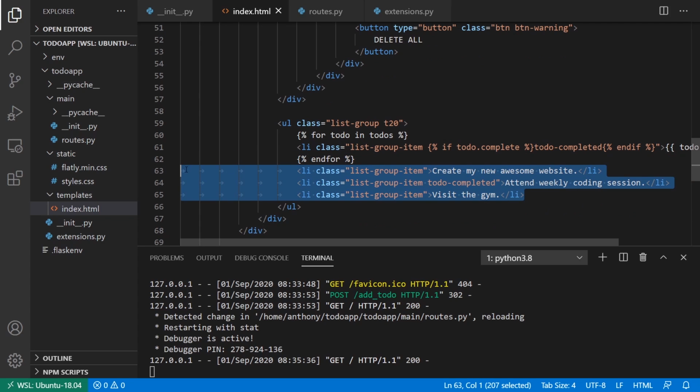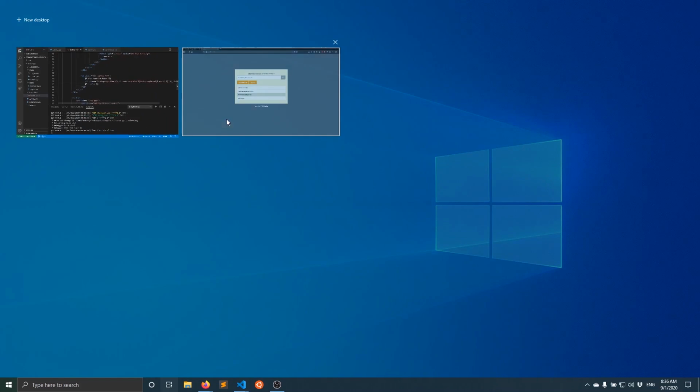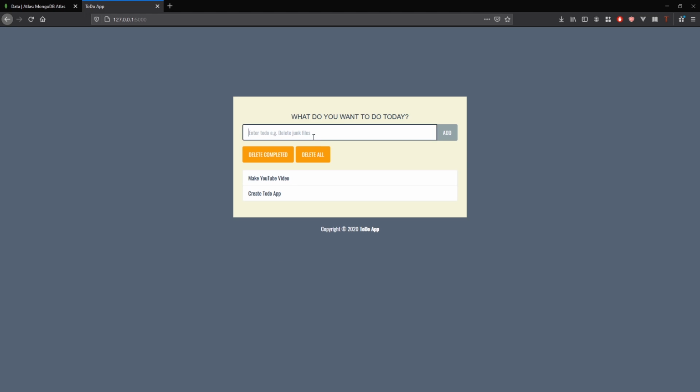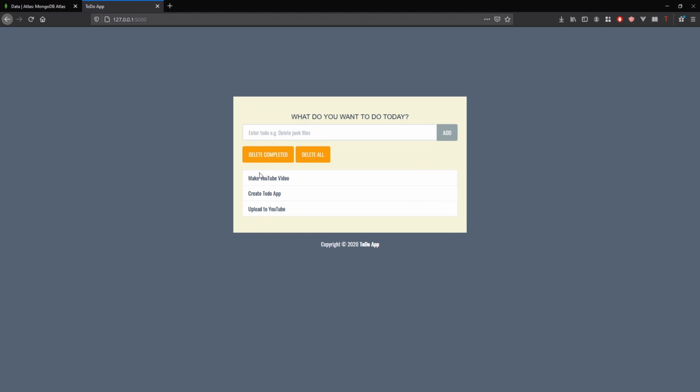So let me delete these. And if I go back and refresh, we see just make YouTube video. So if I do another one like create to-do app and add it, it immediately appears because I add it to the database, and then I get redirected to the index, which will query the database for all the to-dos I have and display them. So I'll create one more. Let's say upload to YouTube, add this here, and now I have 3.